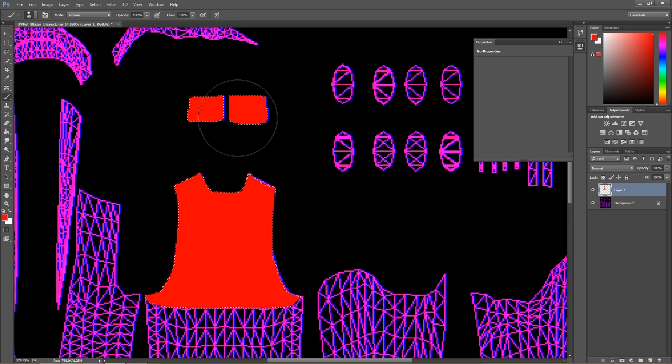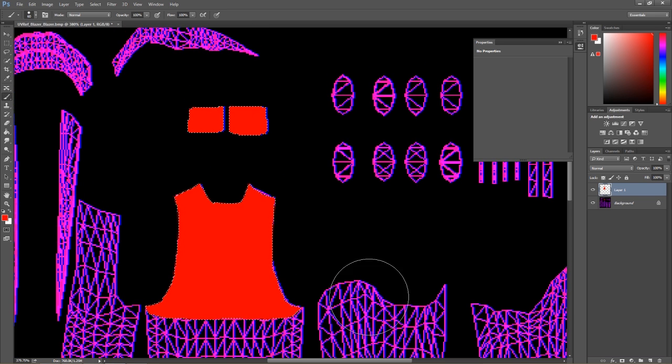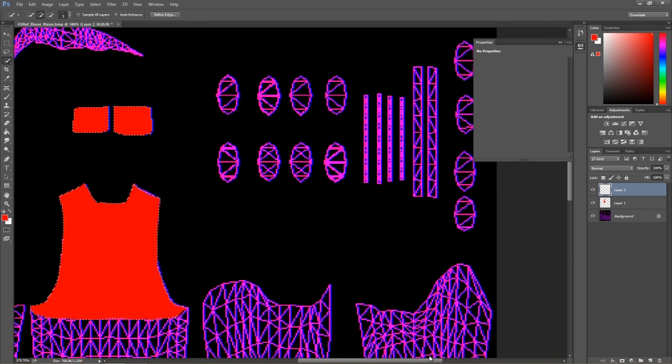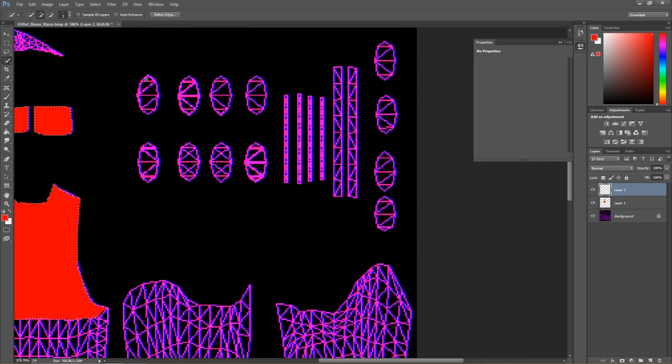Now let's focus on the buttons. Obviously, we want the buttons to be a different color. So let's go ahead and use our quick selection tool again. I'm going to create a new layer here, and in the new layer, I'm going to move over to my buttons and quickly select all of them. This might be a faster method than we had before.